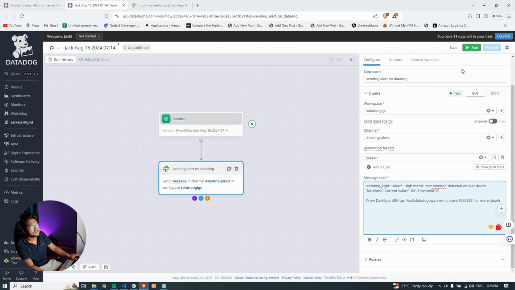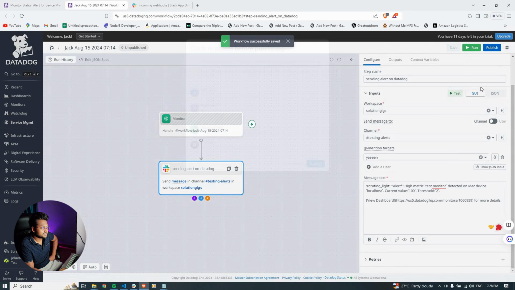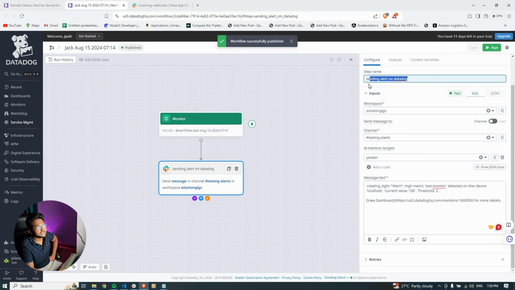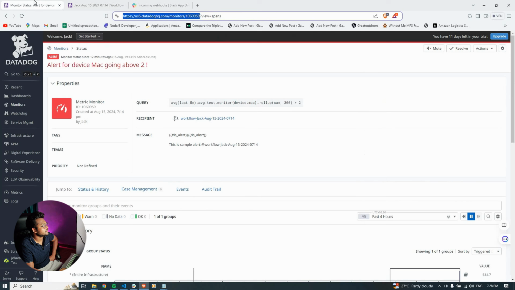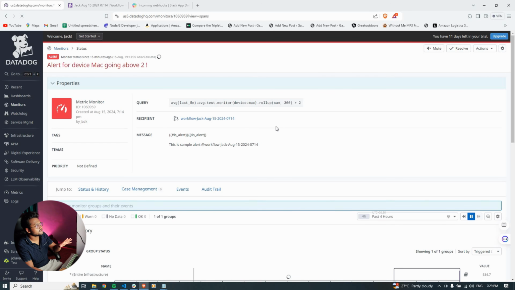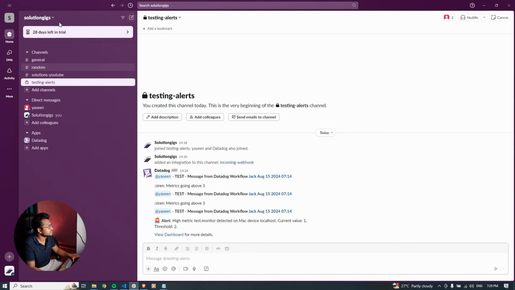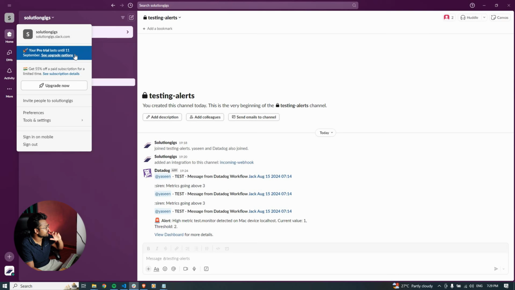Okay, this is good. Save this, and once you save, publish. Only me as of now. So this is sending alerts on Datadog. This is published. Now go back here, refresh this. This is our monitoring, whatever we have done, right? What you have to do is, I don't know why the notifications are not coming for me. That is pretty strange.